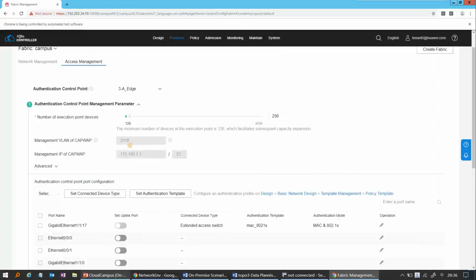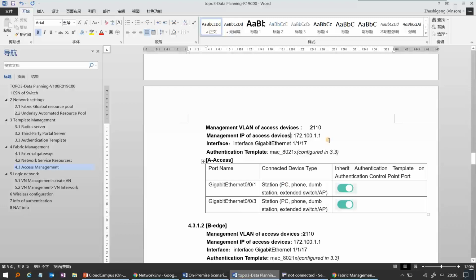That means we will create a VLAN interface 2110, and we will assign this IP address into this interface. And for the number of execution point devices, you can move the icon. Okay, and this one will affect the mask length. Usually we may use the default value. Okay, we do not change this one.